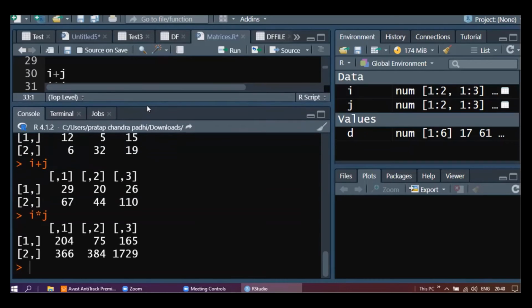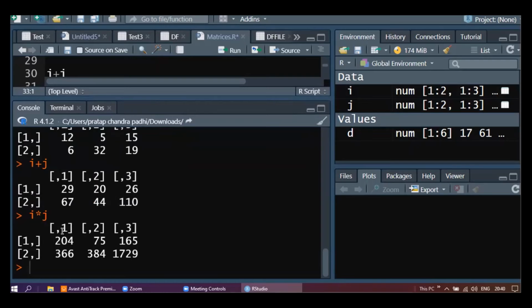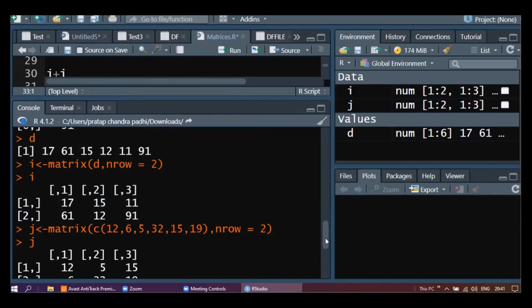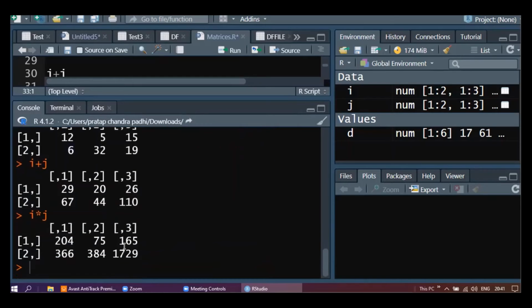But we don't want that. We want a matrix multiplication. This is not matrix multiplication. This is element by element multiplication. If you want, you can multiply 15 with 26, you will get 165. Here we have I, here we have J. If we multiply 11 with 15, you will get 165. I multiplied by J. But we want matrix multiplication. So element by element multiplication is not matrix multiplication.